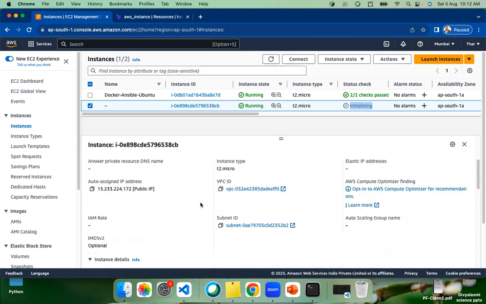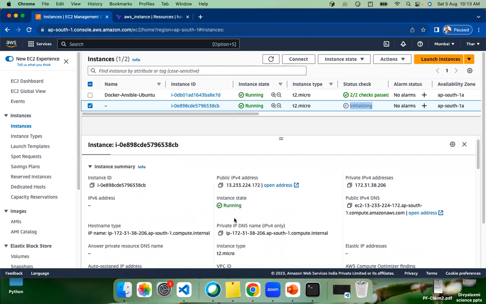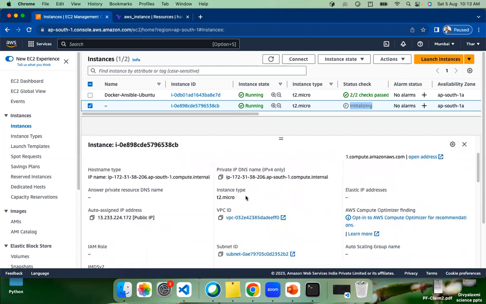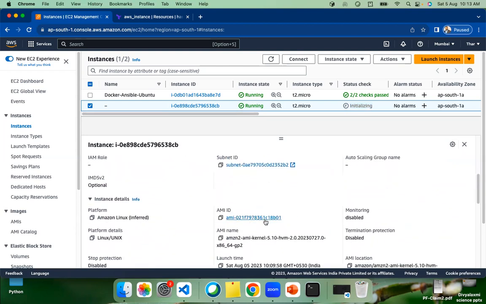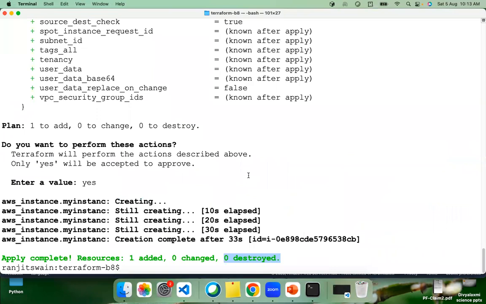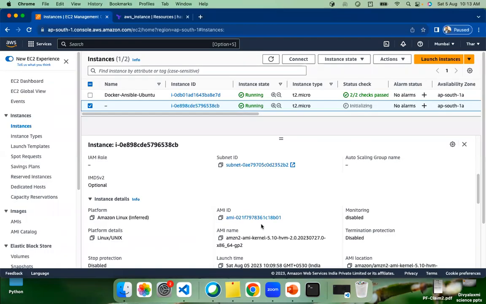Now let's see, everything is created. We have given this particular image, and this is the instance ID. Here the T2 instance is the instance type we gave, and this is the AMI we gave to create it. So this is the image, AMI 8B0. This is the image ID used.